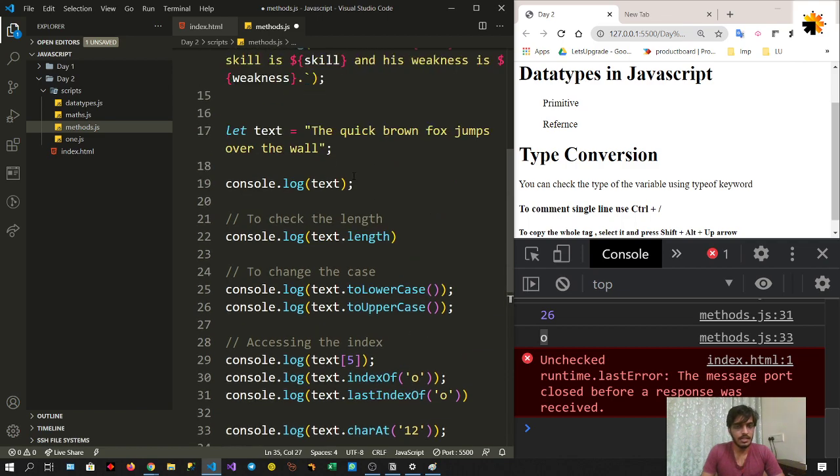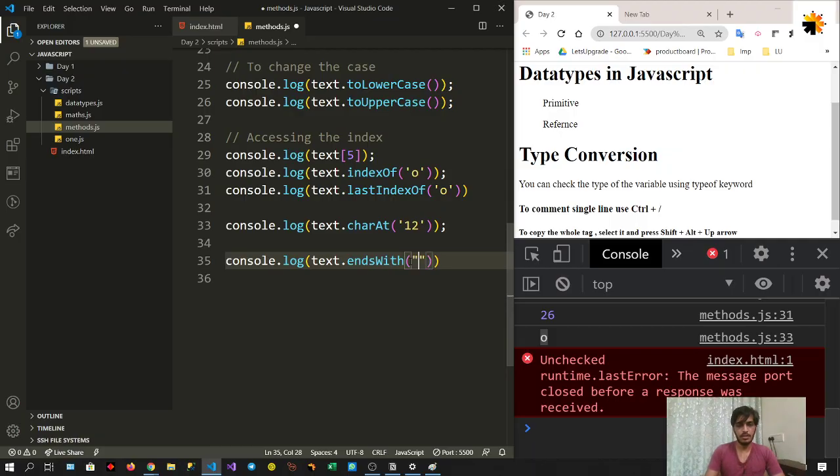Now in this case, if I put "wall" here, ends with wall should show me true. So it is saying that that particular string ends with wall. But if I put something like "well" here, it will say false, that your string does not end with "well". And then I am keeping the remaining part as homework.